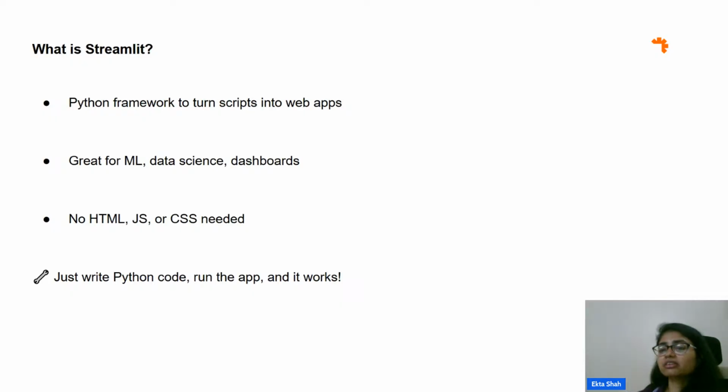Now, what is Streamlit? Streamlit is nothing but a Python framework which turns scripts into web apps. So you have a Python script, and it turns it into a web application. It's great for ML, data science, as well as data. And you don't need any knowledge of HTML or JavaScript or CSS. Just write the Python code into a file called app.py. We will see that. And then you just run the app and it works. That is exactly what deployment using Streamlit is. Very, very easy.